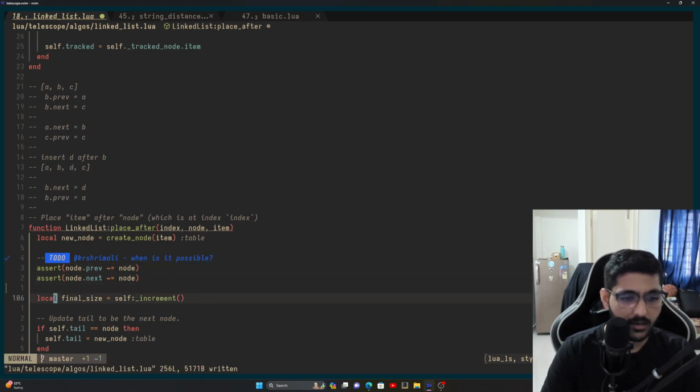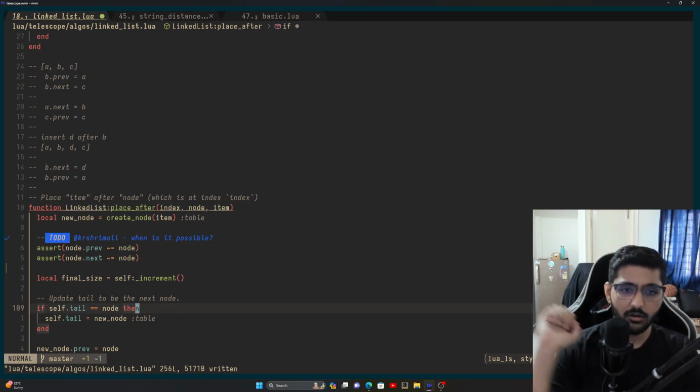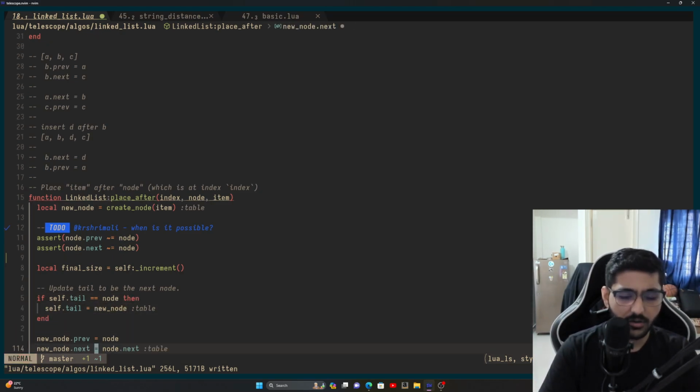Now we increment the size and update tail to be the next node. If self.tail is itself the node we are looking for. Why are we looking at index then? Where is the index used? I don't know, we'll see. If self.tail, that means if the node you're looking for, after which you have to append a new node, is the tail itself, then you can just create a new node and point tail to that. But then after this, of course, you need to update both pointers, next and previous.